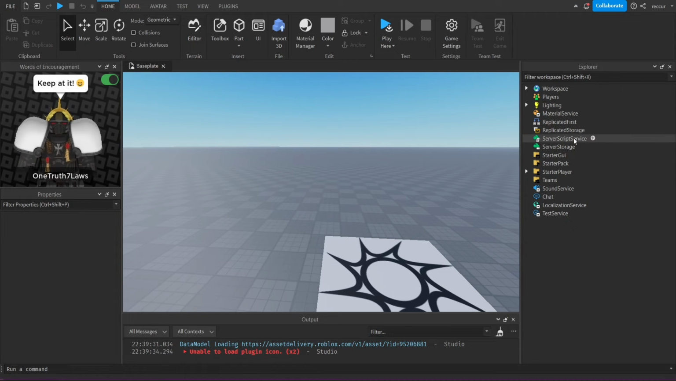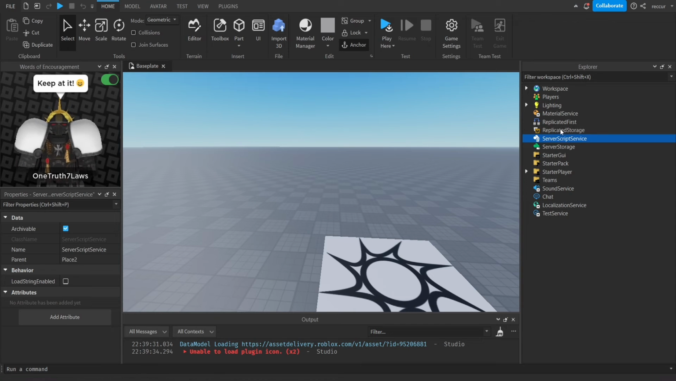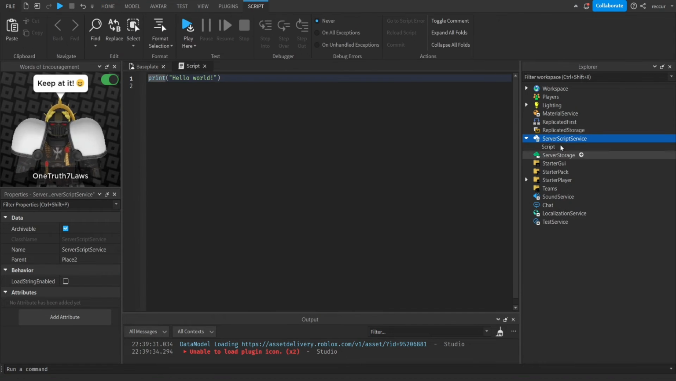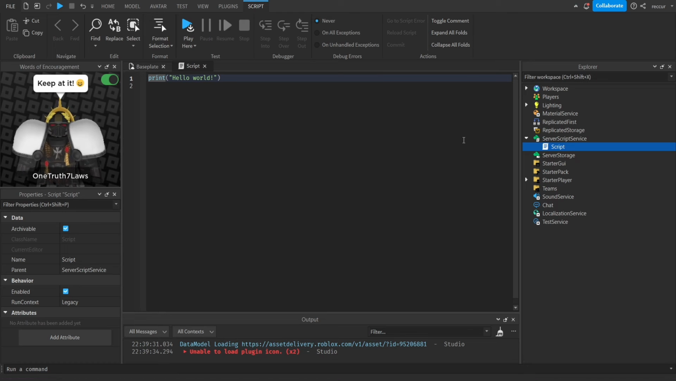So the first thing you want to do is go to ServerScriptService and make a server script. What you want to do is add a stat in the game for each player, and this stat is going to appear in the top right corner of the game with your name. So we're going to do a PlayerAdded event: game.Players.PlayerAdded:Connect(function.